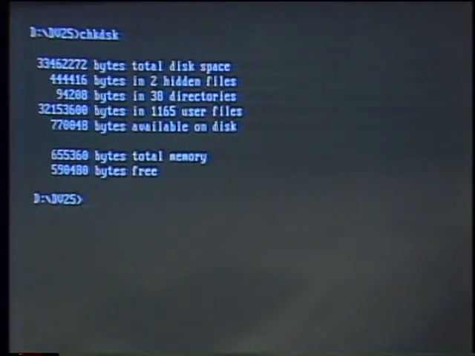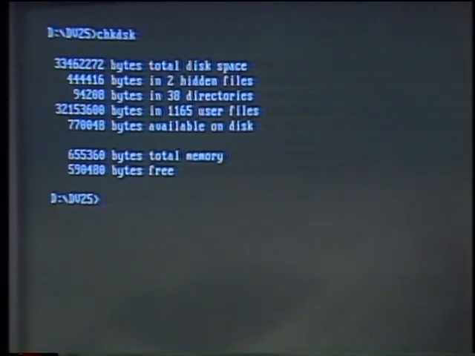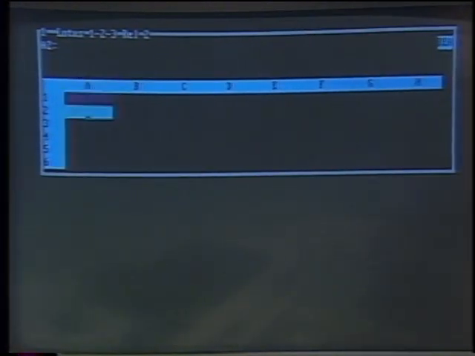Now, I want to go back to DOS and very quickly run check disk to show you how much free DOS memory I have. 590,480 bytes free. My Sidekick is, of course, there, fully resident. Now, once the hardware is installed, it allows you to do on your 286 what we've been seeing is done on a 386. For example, if I was wanting to multitask and I was running my Lotus 123, this is fully functional Lotus.